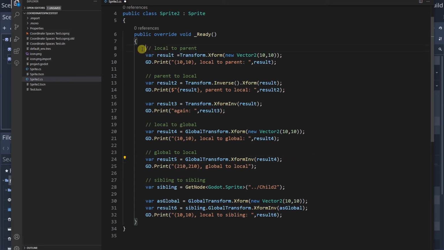Here, I'm showing you how to map from local coordinates to parent, and then I'm showing you how to map from parent to local, how to map from local to global, from global to local, and from sibling to sibling. I'm not going to go back through this code. You can look at it in the description of the video if you want. I'm just putting it up for you guys so you can play with it, because this is literally what I showed you in the slide. So I'm not going to waste your time and show you something I already showed you.